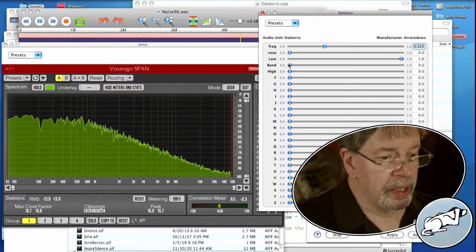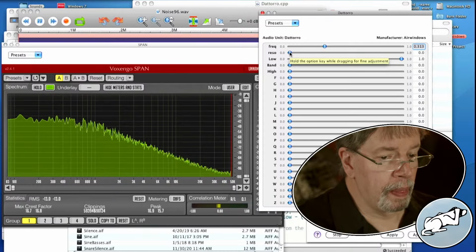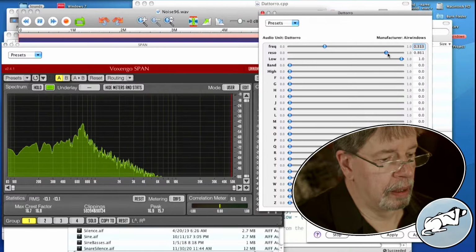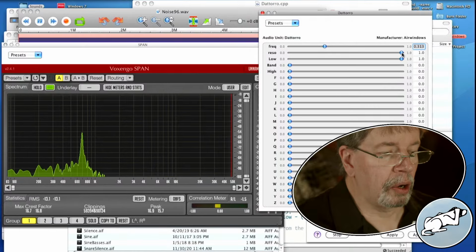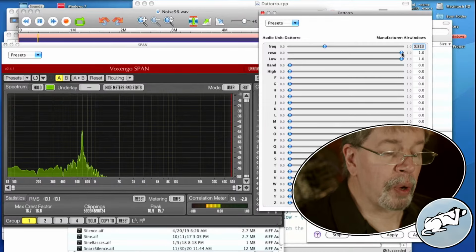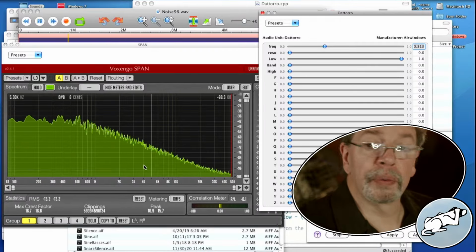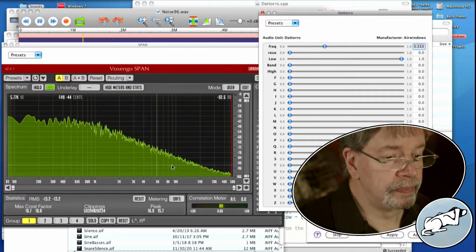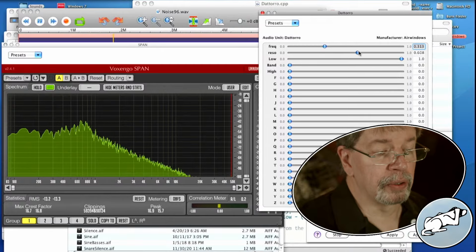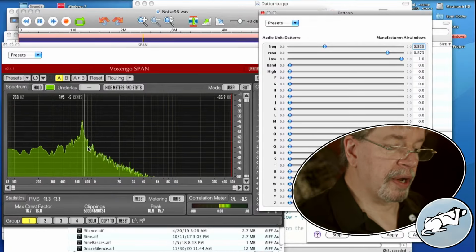We bring in band. Actually, let's not even bring in band yet. We bring in reso. All that's doing is adding a very narrow resonant peak right where that cutoff is. The angle didn't change at all. It's the same angle. We're just putting a kind of point on it.